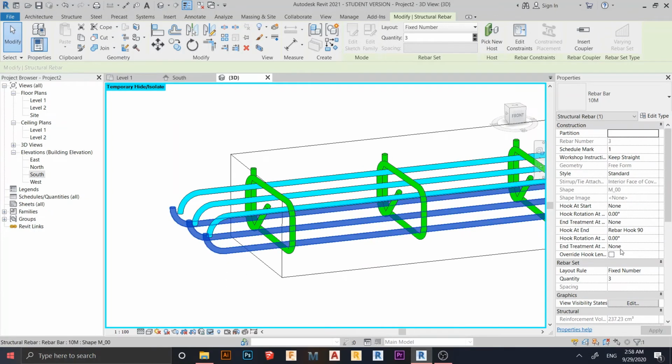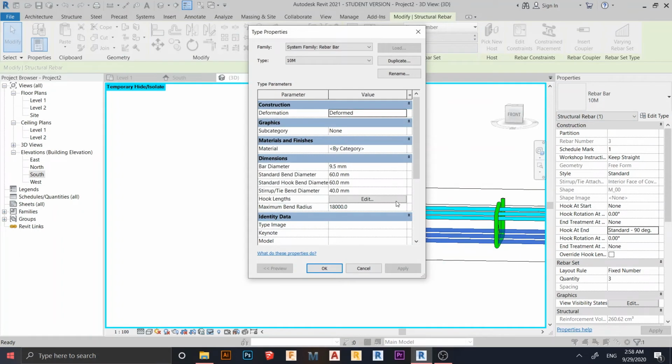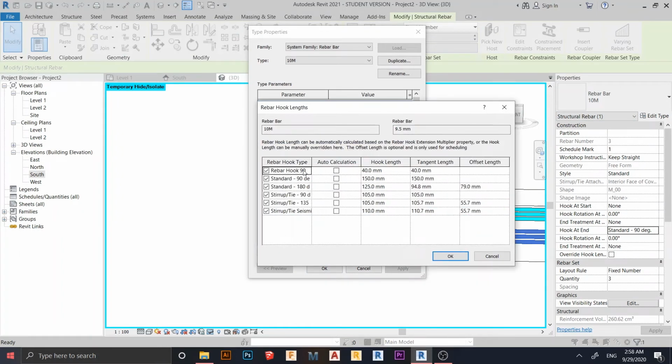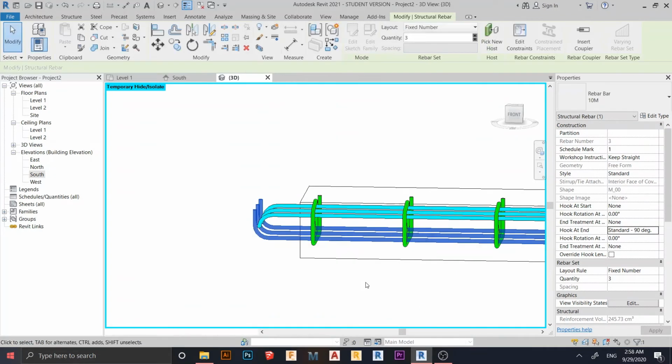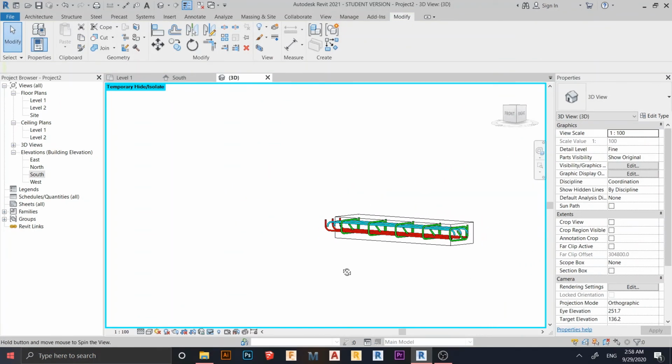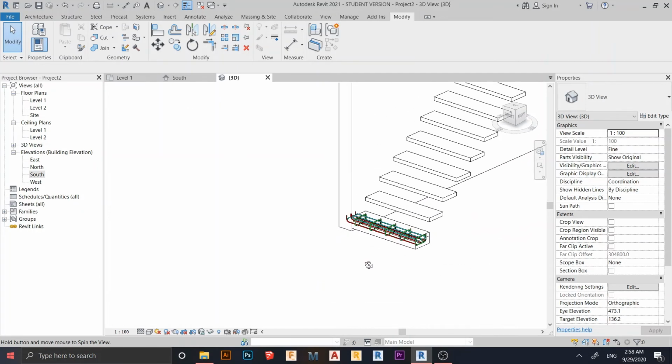This one I need to change to something like 90 degree. And go to edit type again. Go to hook length again. Here you need to play around. Where is my, yep, this one. Okay, perfect. So I want to turn on my previous step first, HR on my keyboard to turn on. You can see here is the connection.